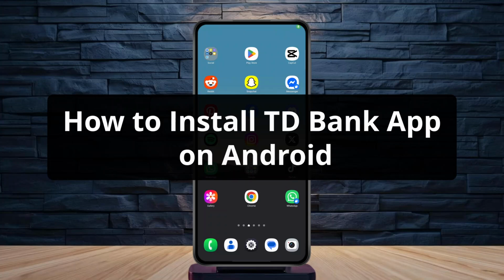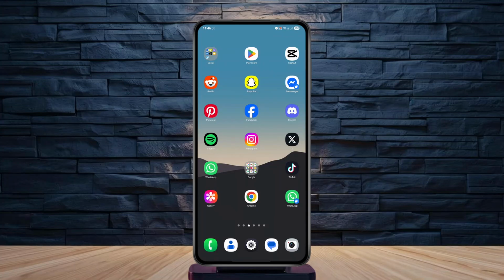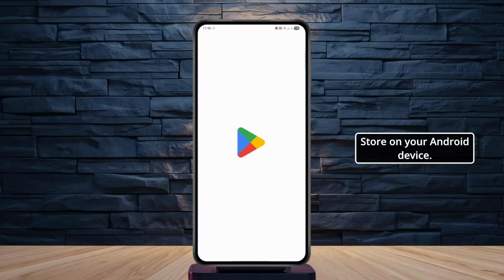How to download and install the TD Bank app on Android. This tutorial shows you how to find and install the official TD Bank app on your Android device. First, open the Play Store on your Android device.